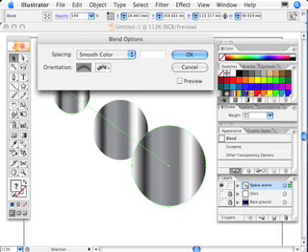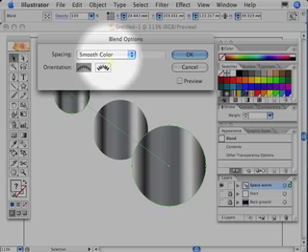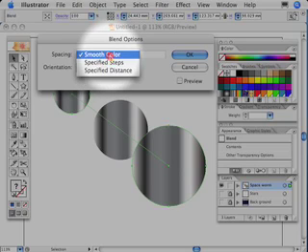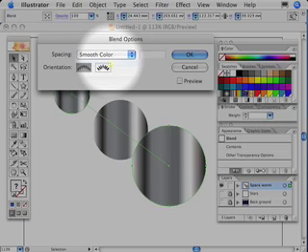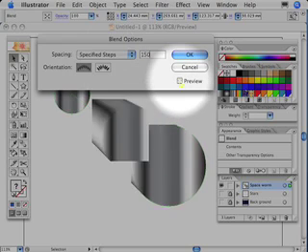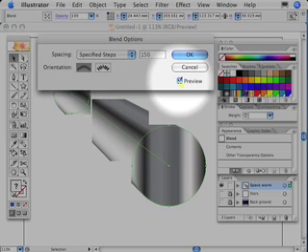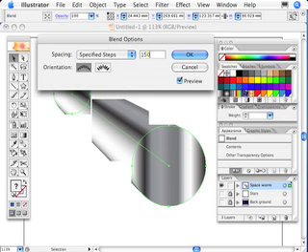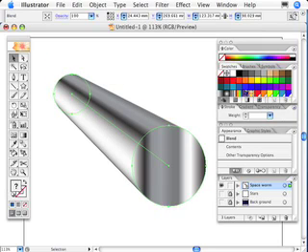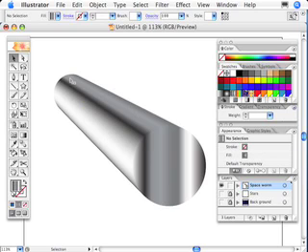So what can we do? Well, here's what we do. We change from smooth color to specified steps. And what I'm going to do is type in 150. We turn on the preview and it will create a smooth blend between the two. Maybe 150 is too much. It's not redrawing fantastically there, is it? Let's press OK. And there we have a smooth gradient and it looks like a steel cylinder now.